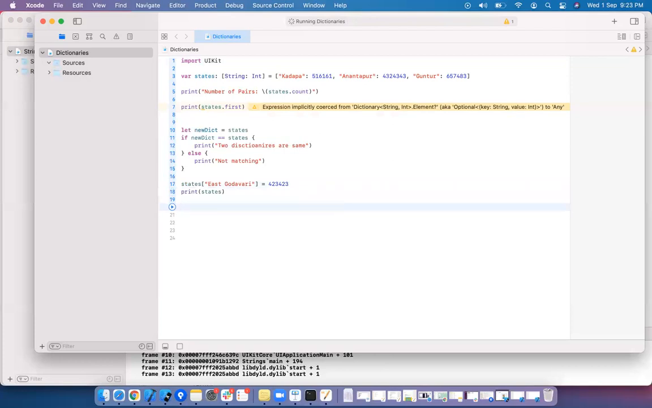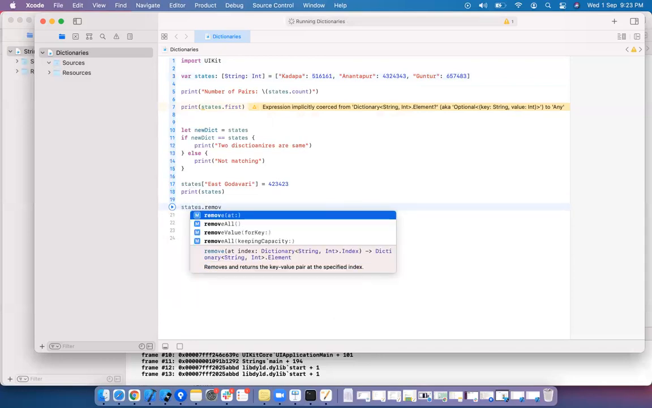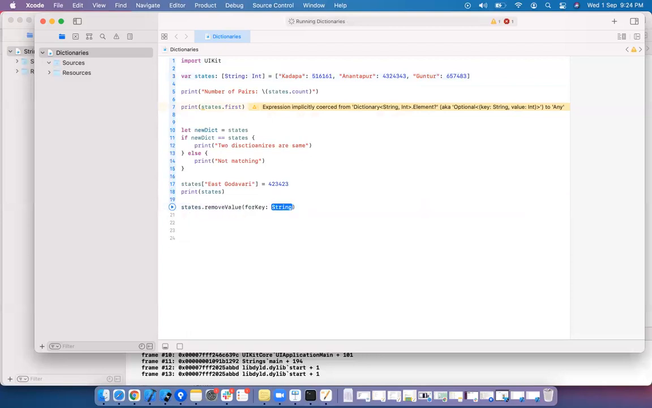I want to remove a particular element, a particular pair in the dictionary. By using the value, you cannot remove. Only by using the key can you perform the operations here, whereas in arrays, you can use the index to perform the operations. Here, you can use the key to perform the operation. States remove value for key. The key is, I want to remove Kadapa, and print.